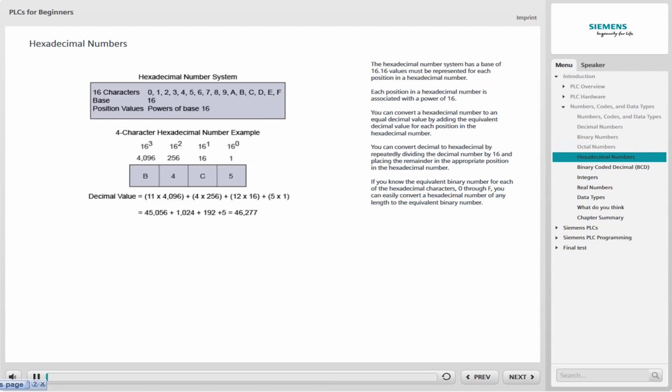The hexadecimal number system has a base of 16. This means that 16 values must be represented for each position in a hexadecimal number. This is done by using the numbers 0 through 9 to represent the first 10 values and the letters A through F to represent the remaining 6 values. Each position in a hexadecimal number is associated with a power of 16 based on where it is in the number. The further to the left a position is, the higher the power of 16.